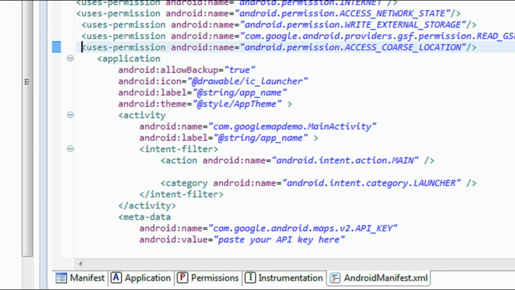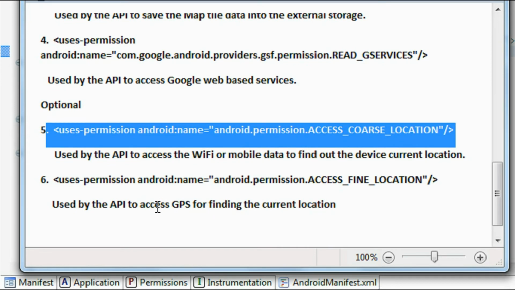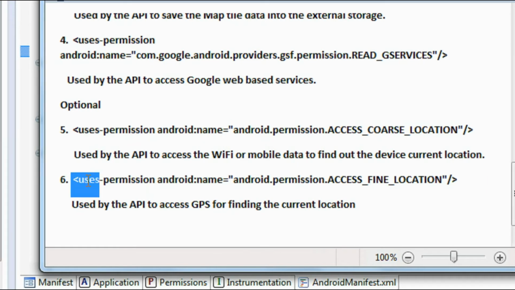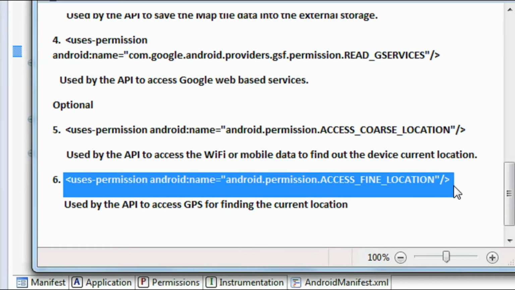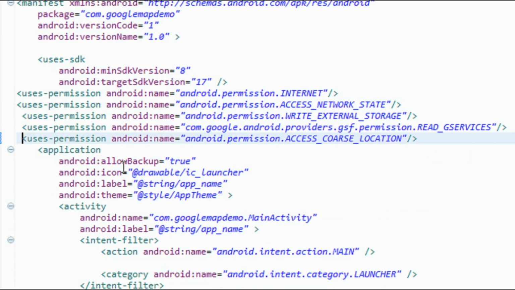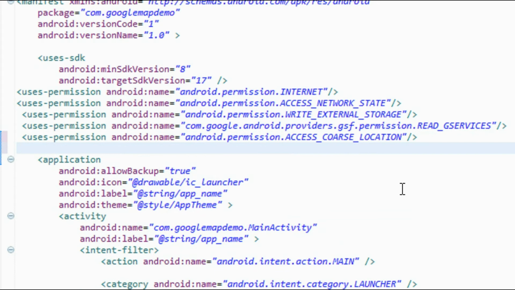Now here is the second optional permission, android.permission.ACCESS_FINE_LOCATION. This is used by the API to access the GPS for finding the current location. Copy that permission and go to the manifest file and paste it. Okay, save it.